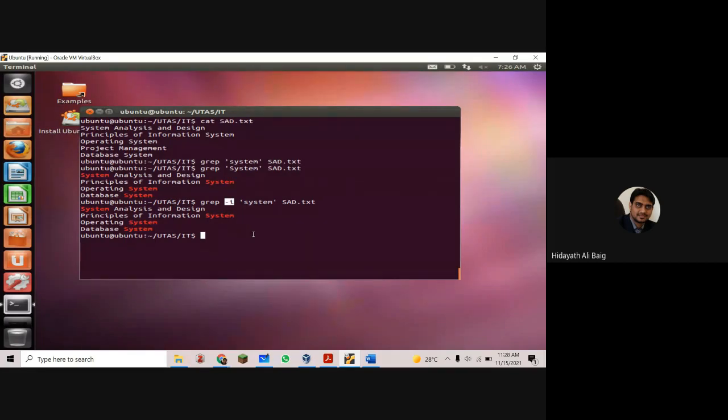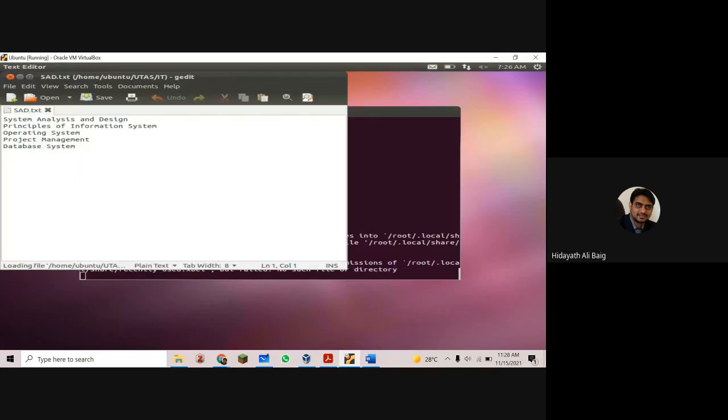Okay, now I will edit the same file. sudo gedit sat.txt. Okay, now here I will put some small also. System. No, this is small.